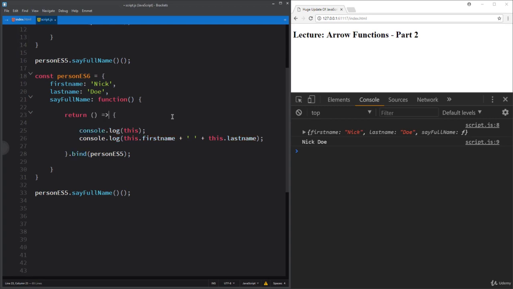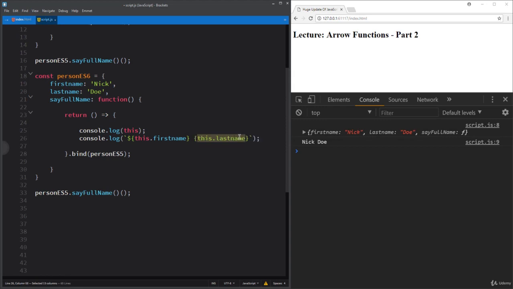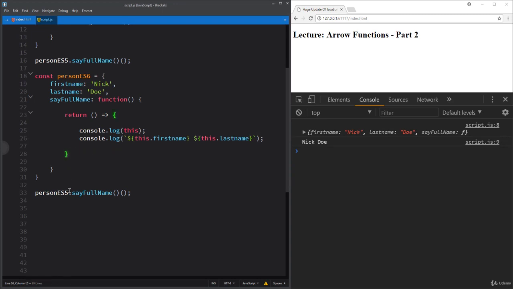Then change the function into an arrow function. I'm going to transform also this string value into a template string. Then delete the bind method, and also write here below personES6. Let's reload, and we have the same needed result.